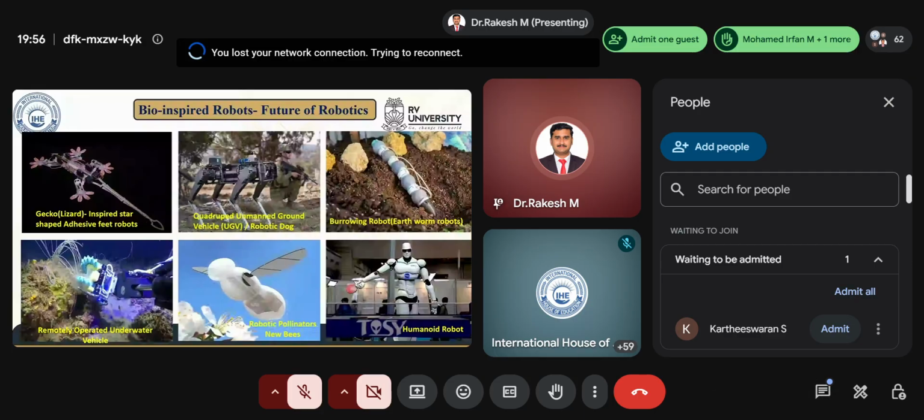Next is robotic pollinators, just like bees, for the nutrient part of agriculture. Next is the humanoid robot.